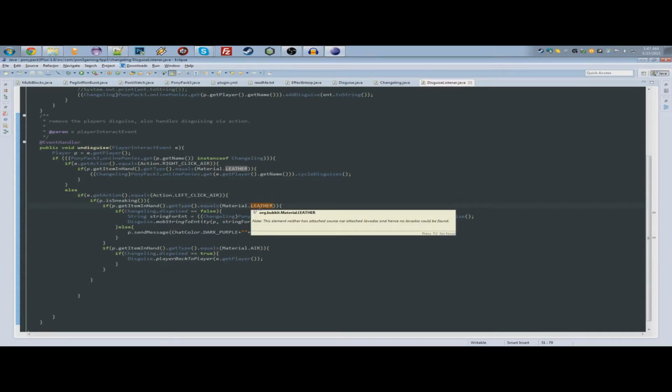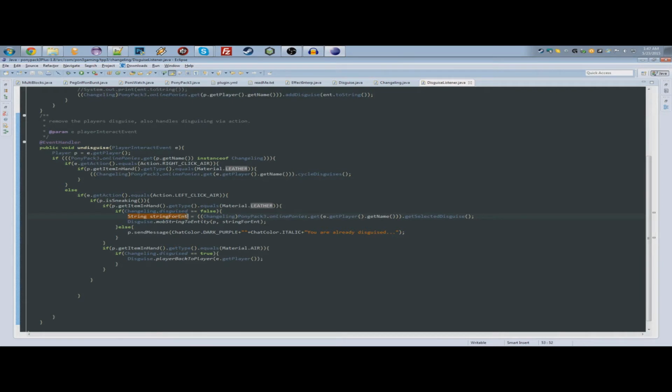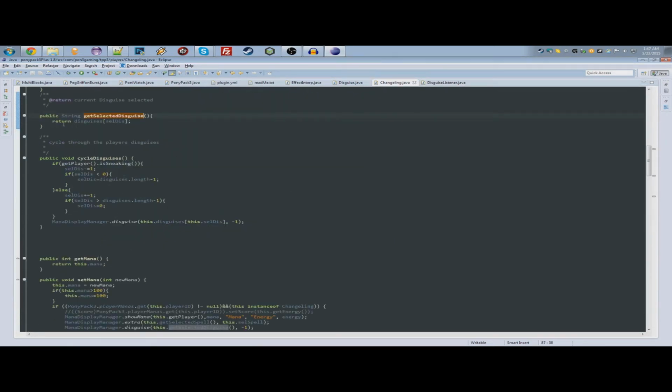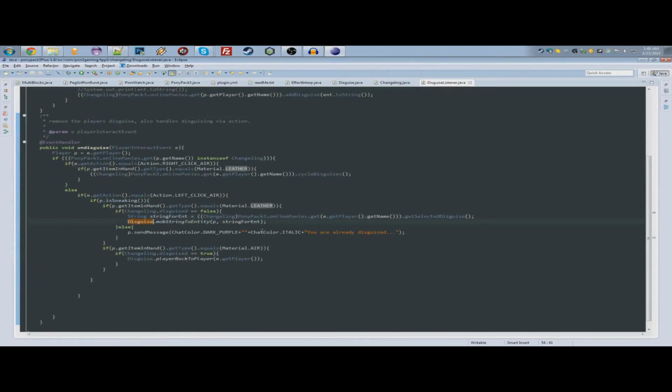If you have leather in your hand still, that's how you disguise, and you're not disguised already, then it says string for int. So I'm converting the selected disguise into an entity. Disguise mob string to entity p string for int. Okay, so I'm retrieving the selected disguise from here, which just returns this disguise and then the value of your current location in the array. And then it's like, okay, and that's a string.